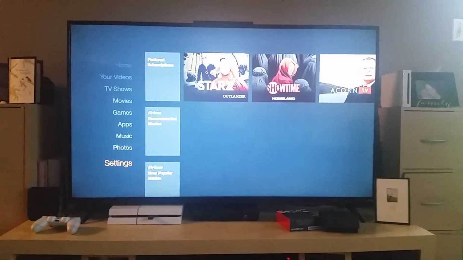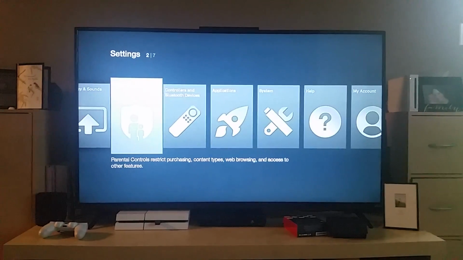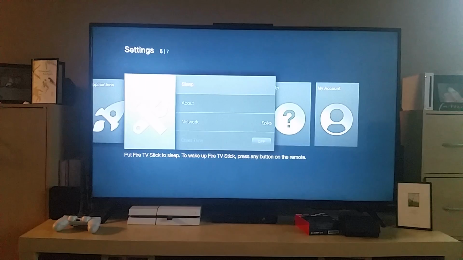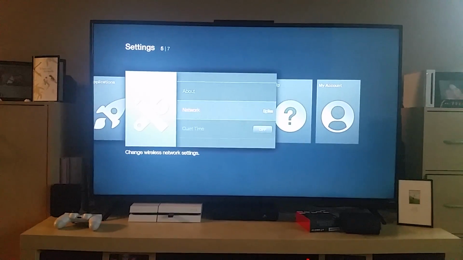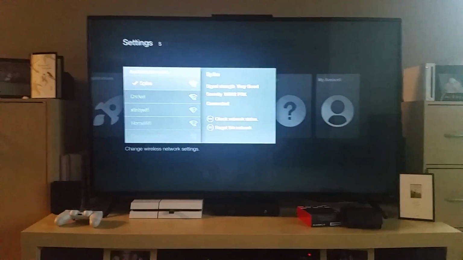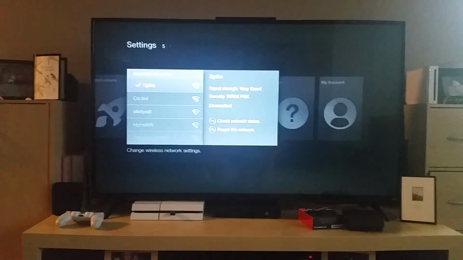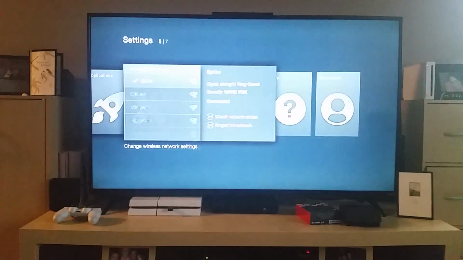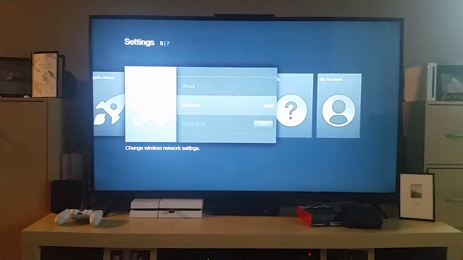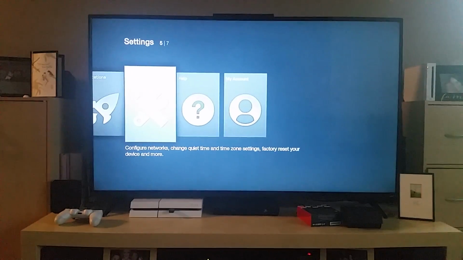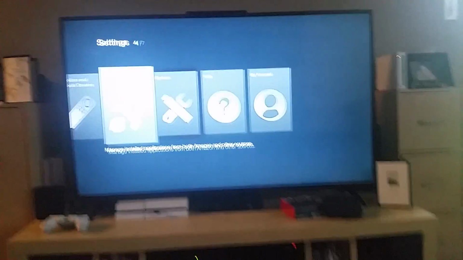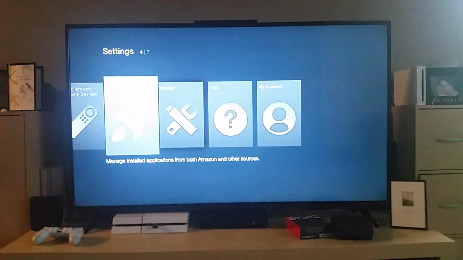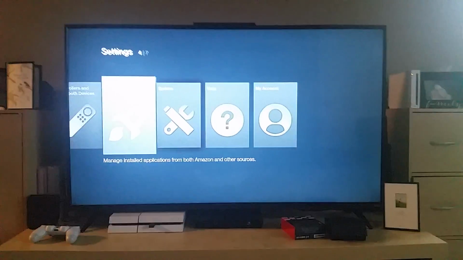So if you go down to settings, and then system, and then network. This is going to be where you want to go first initially when you actually receive your Fire Stick and bring it home and plug it in. You're going to connect to your actual Wi-Fi network, and then once you do that, you should be good to go.